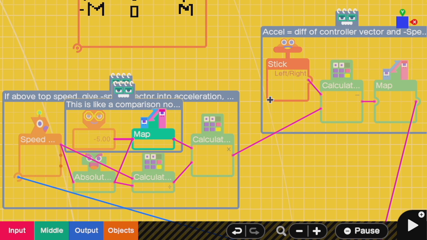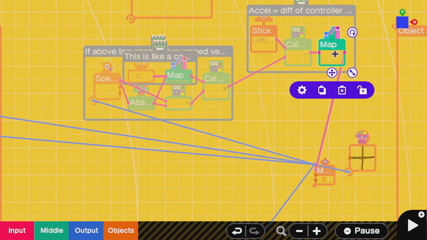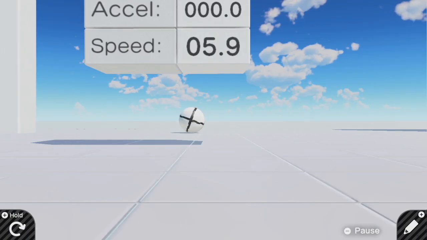Then, just like before, I'm going to take the difference: stick minus speed correction. And that goes into the moving object's x port. Obviously, we have this map again to control our acceleration. So let's see what that looks like.